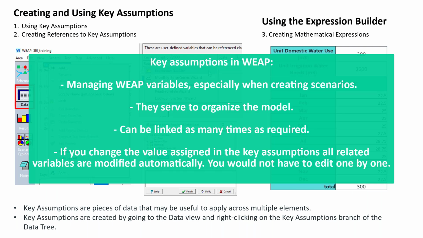It is useful to create key assumptions to manage WEAP variables, especially when creating scenarios. In many cases, they serve to organize the model. A key assumption can be linked as many times as required.